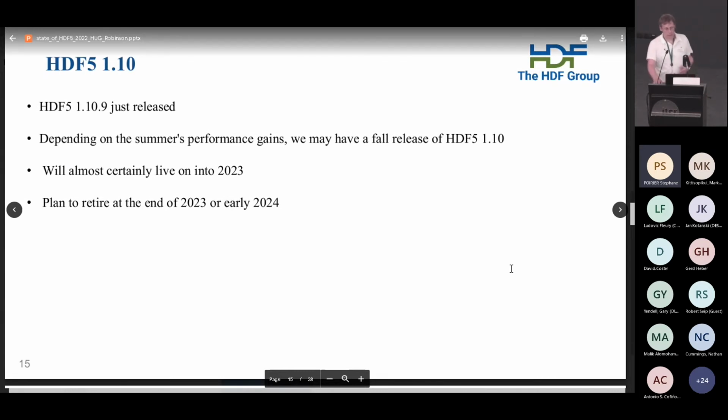HDF5 1.10, HDF5 1.10.9 was just released a few days ago. Depending on the summer's performance gains, we may have a fall release of HDF5 1.10, so 1.10.10. And this will most certainly live on into 2023, because I assume that people are not going to be in a big hurry to jump on a brand new maintenance release that we just pushed out the door.